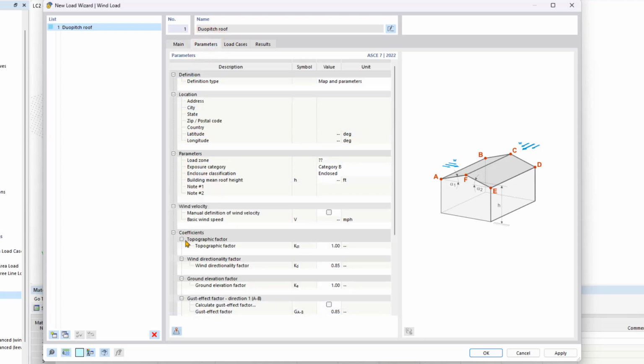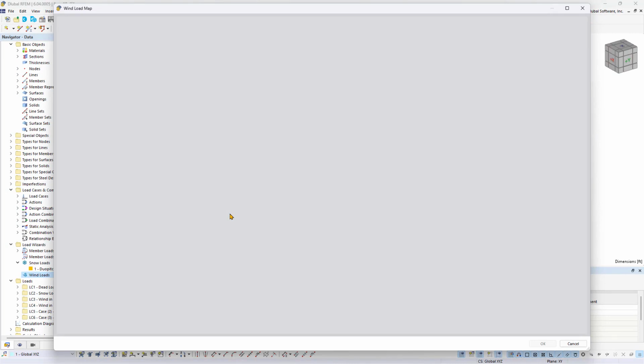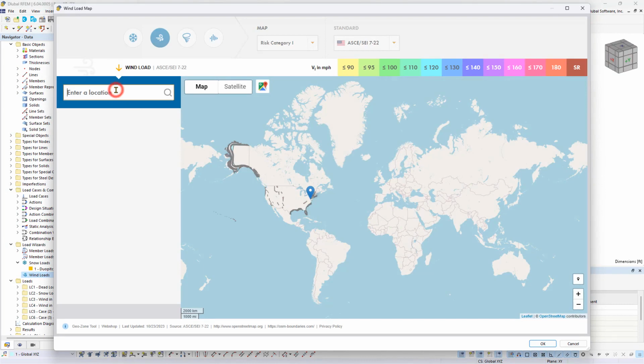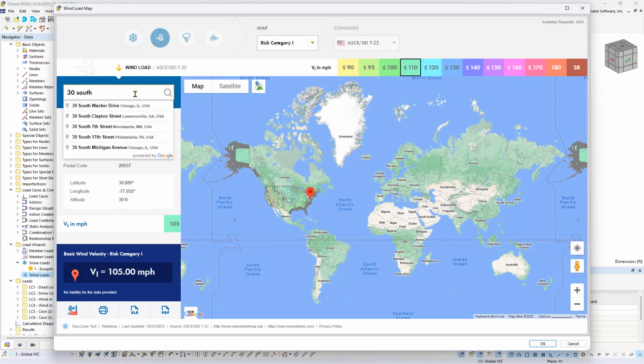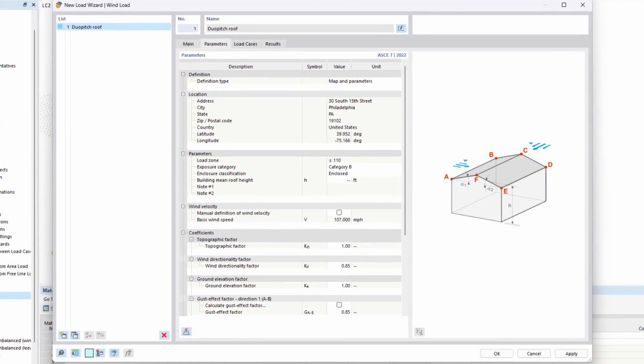Here we can use the GeoZone tool again to enter in the address/location of the building site. Here we also need to specify the structure height. Otherwise, no wind load case can be generated.